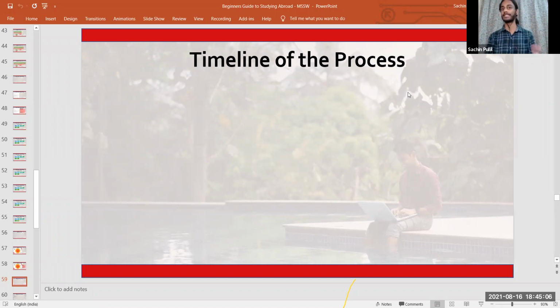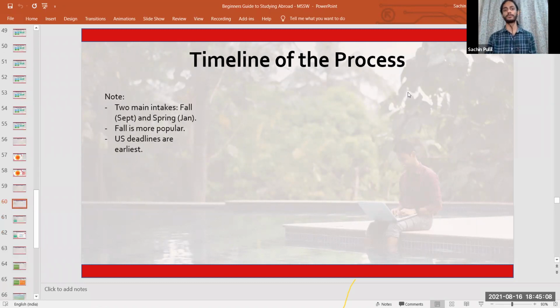If you're unaware of what intakes are and what intakes you can apply to, let me just tell you guys that there are two main intakes, right? There's a fall intake, which is a September intake, and a spring intake, which is a January intake. So when they say fall 22, that means the classes will begin in September of 2022, right? That means the deadline might be in early 2022 or late 2021 for the program, right? And spring intake is, of course, when the program starts in January. So for my program, it's spring 22. That means the program starts in January 2022.